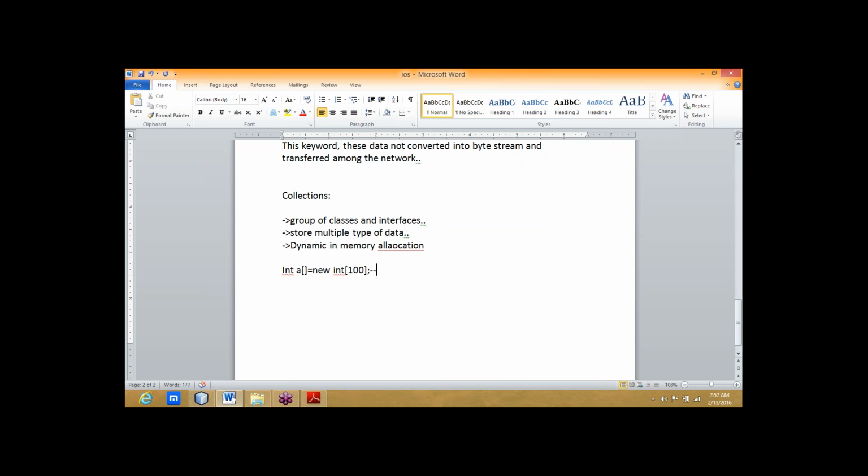See here, 100 integers means how much memory will be allocated? 400 bytes. An integer takes 4 bytes in Java, right? Yes, 400 bytes will be allocated by the JVM. Among the 400 bytes, 200 bytes will be wasted, because I didn't use them.